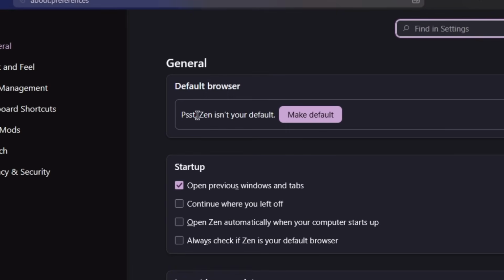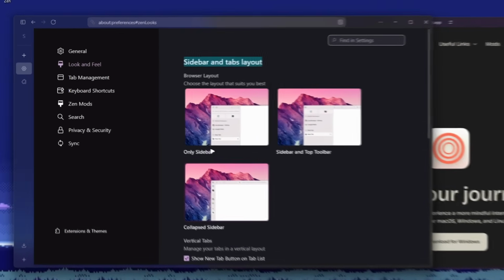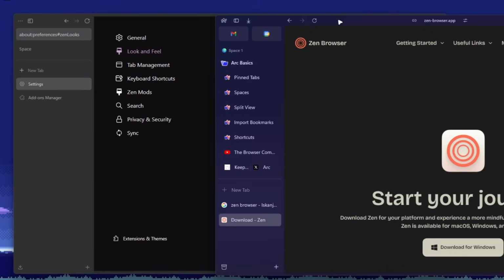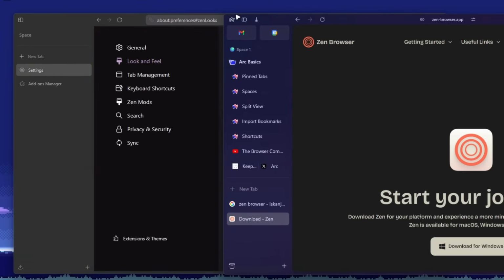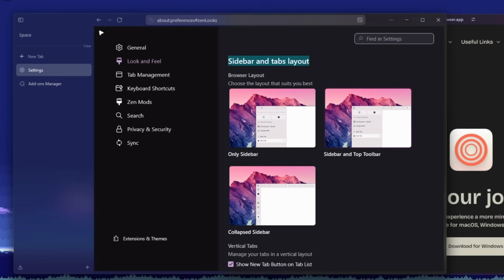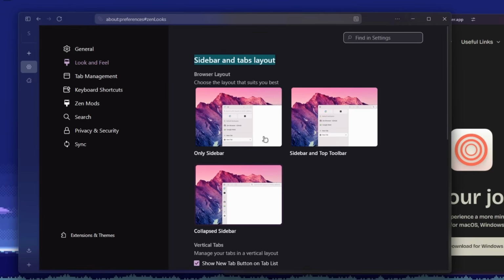And now here it says, psst, Zen isn't your default. So if you want to make it your default browser, you can just click on make default. If I go to look and feel, we have the sidebar and tabs layout. So this is what I remember, that you have the only sidebar option, which is very similar to the Arc. Then you can go with sidebar and top toolbar. So it's the same right now as the Arc actually. It has the URL and it has the tabs on the left. There's the other third option, collapse sidebar. This is what is enabled by default, I guess.